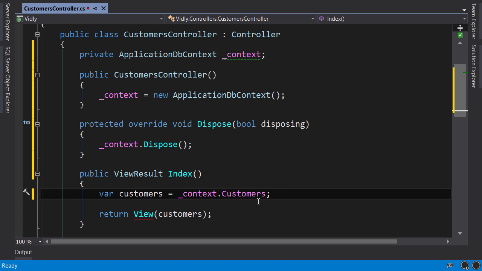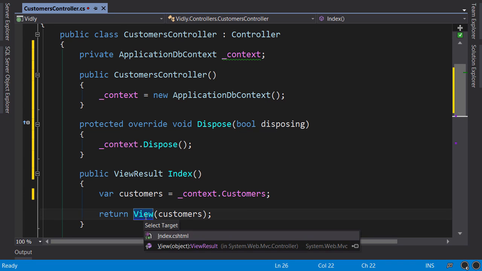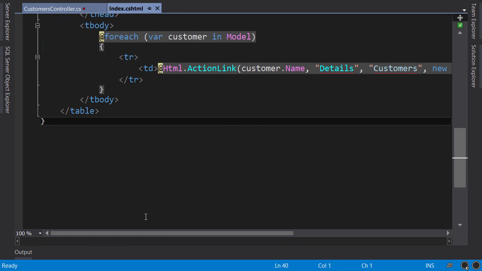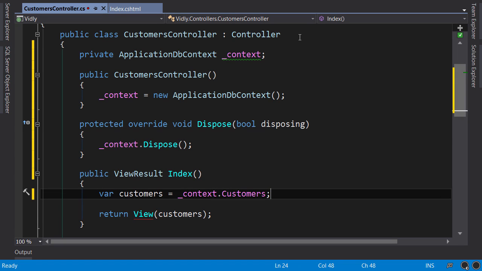Now, one thing you need to know about Entity Framework is that when this line is executed, Entity Framework is not going to query the database. This is what we call deferred execution. The query is actually executed when we iterate over this customers object. For example, in the view, let's take a look. Ctrl+B. So here we are iterating over that customers object, and that's when the query is actually executed. Alternatively, we can immediately execute the query by calling the ToList method.